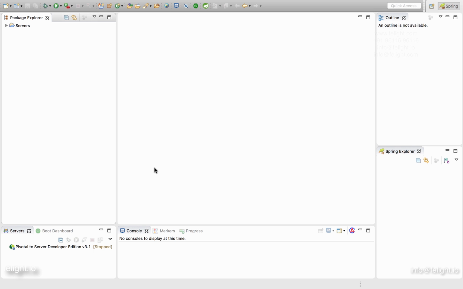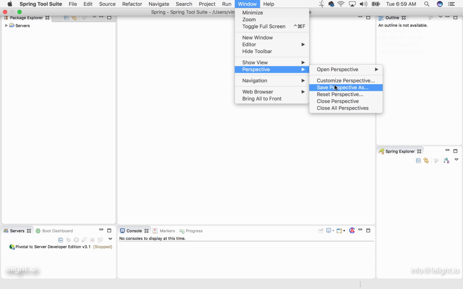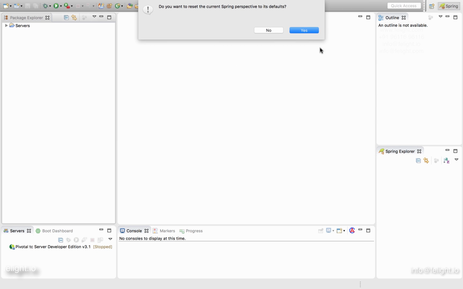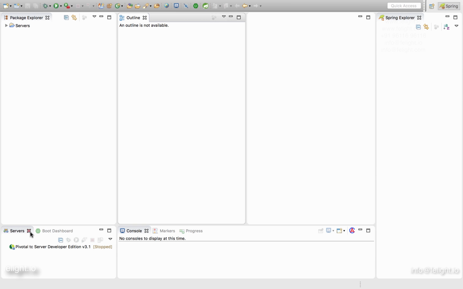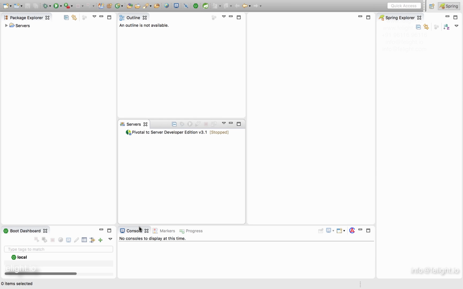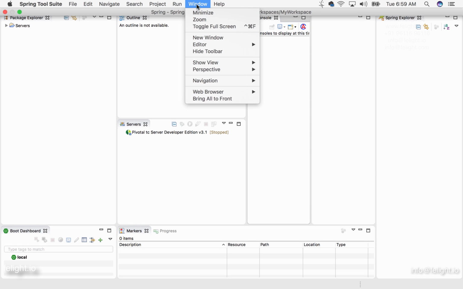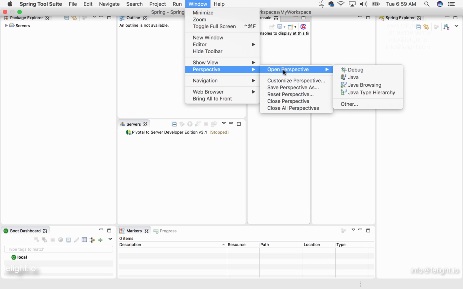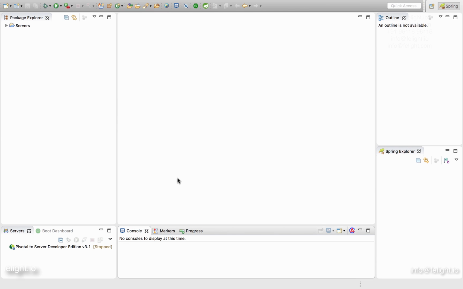Suppose the window looks different and you want things to be like what I see here, you can always go to Window, Perspective, Reset Perspective. Say for example you try to fiddle around and add some mishap, things are not properly organized now, and you don't know how to organize them back. Just go to Window, go to Perspective and Reset Perspective. It will switch back to the original settings.